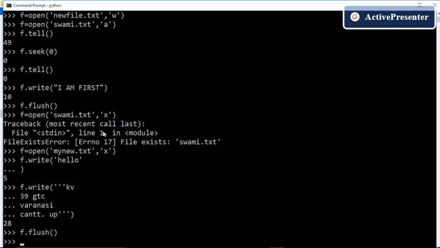Okay, so in this video lesson we have seen practically how these three writing modes W, X and A work in Python 3, and we have verified the theoretical concept using practical work in this practical session. So this is all about the write operation. And thank you, have a nice day.